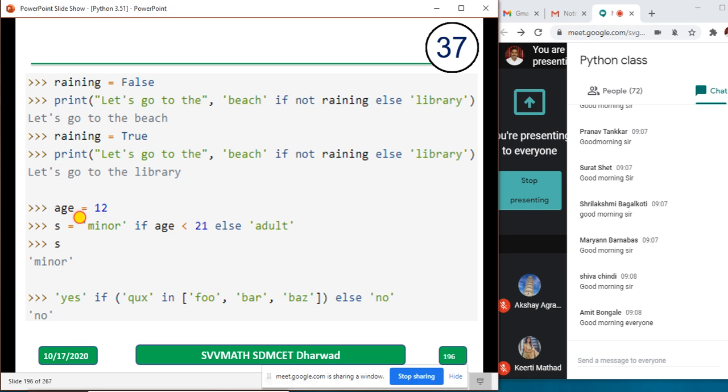For example, second, age = 12, s = "minor" if age < 21 else "adult". In this case, age = 12 I have taken, which is less than 21, hence it will print minor. If you take age = 30 and execute this, then it will print adult. Take 20 seconds, understand this. It's not in the book, just for your reference, for understanding, I am sharing this with you, how we can write an if even as part of the print statement.